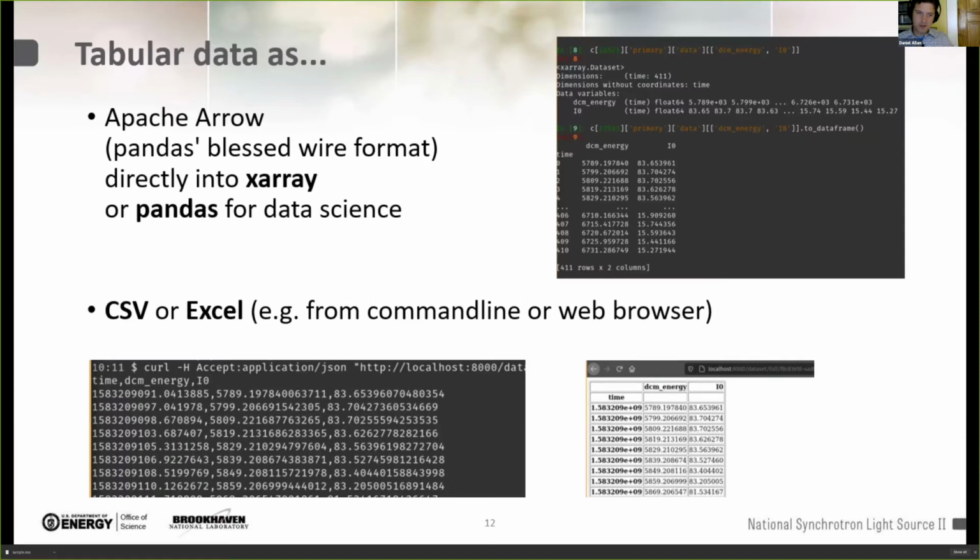So to preview the demo a little bit, we can access tabular data as Apache Arrow, which is the wire format for pandas and related libraries. We can then feed that directly into Xarray or pandas, working in a data science flow. If we're integrating with tools that really need files, some closed source application or other existing application that needs the data in some inefficient or universal interchange format, we can request it that way from Tiled, and it can be transcoded on the fly or served from a cache.